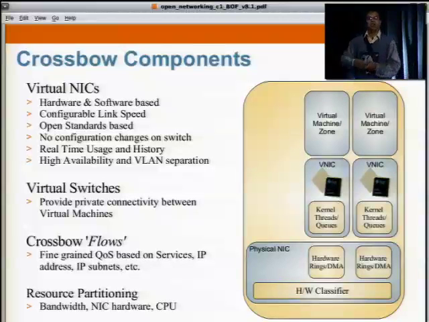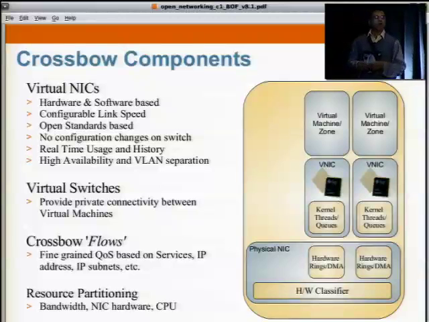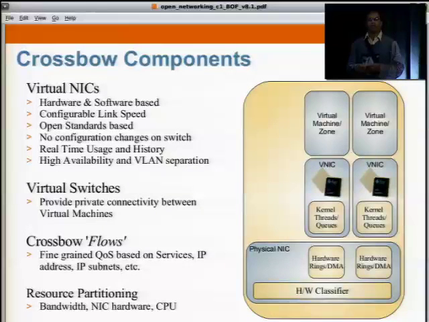The flows are for people who do QoS. Are people all familiar with QoS here? By show of hand, I can get an idea who uses QoS, who knows QoS. So there's enough people who know QoS here.